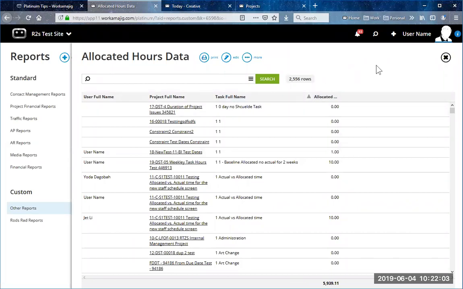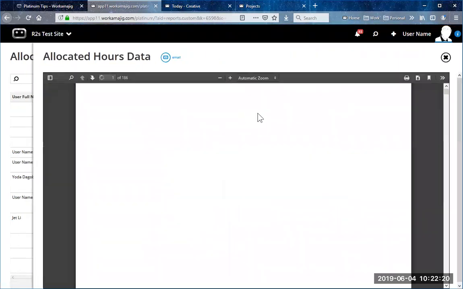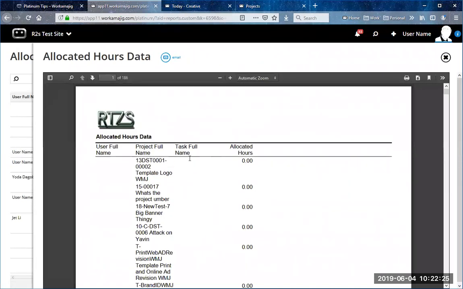Now that's just going to save that for your view. So next time you run the report, it'll be that wide. But if you happen to be printing this, if you still use paper, note that the printout may not be that wide. So I'll print it out. You can see the task, the project name, all that's really squeezed down.